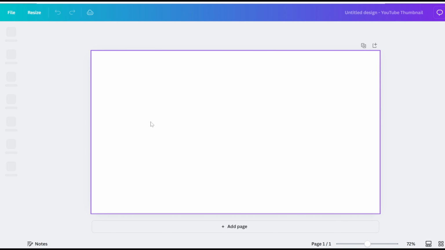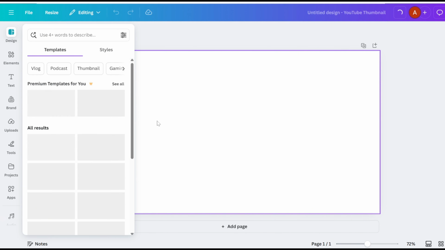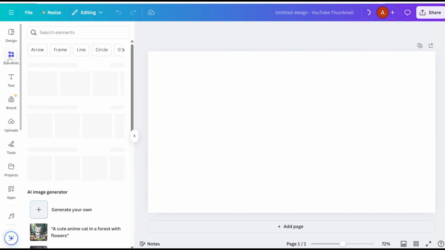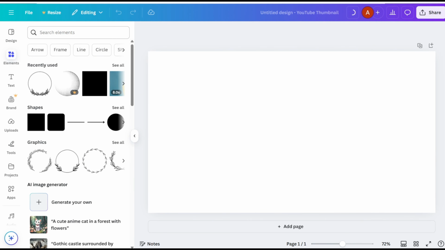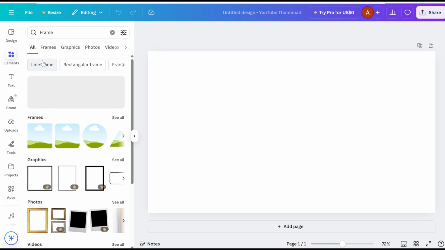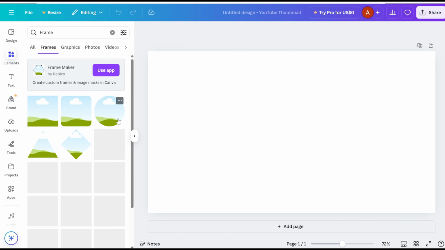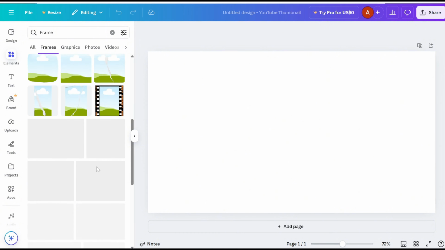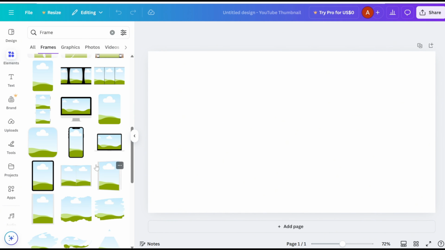Let's get started by opening Canva and clicking on a project to begin. Navigate to the Elements tab in Canva. Search for Frame and click on See All. Scroll down until you find the option for letters.